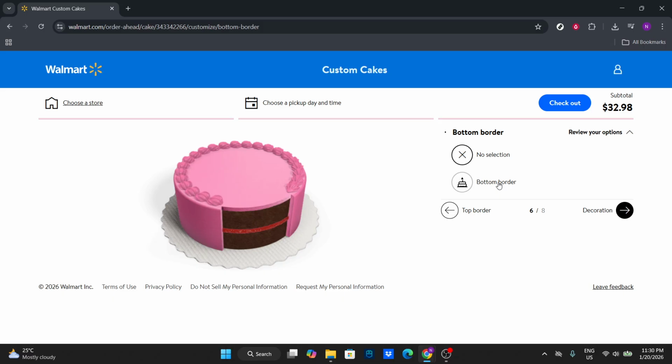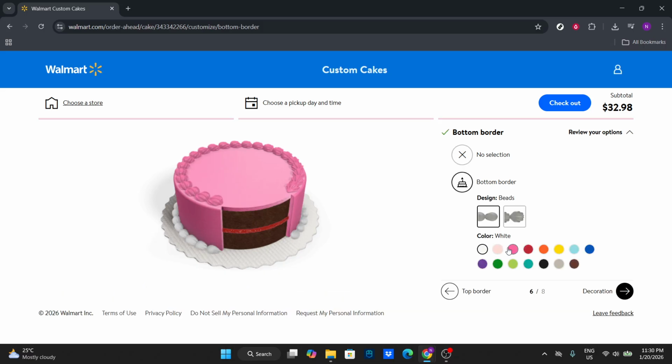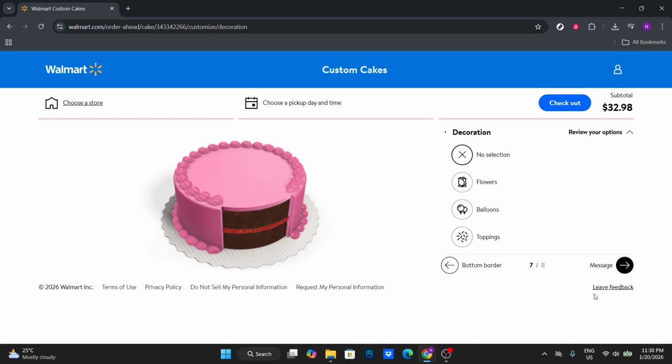Move to Decoration. Click it, then choose the decoration style you like. This could be simple piping or themed accents, depending on availability. Aim for balance so the cake doesn't feel too busy.